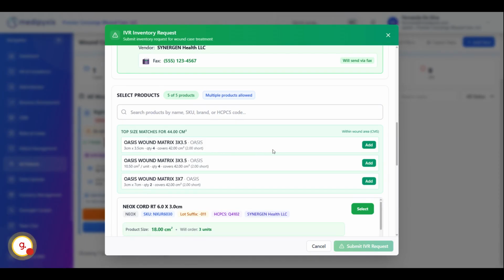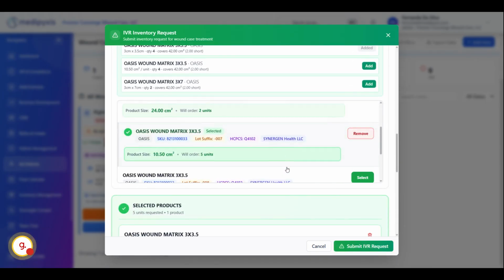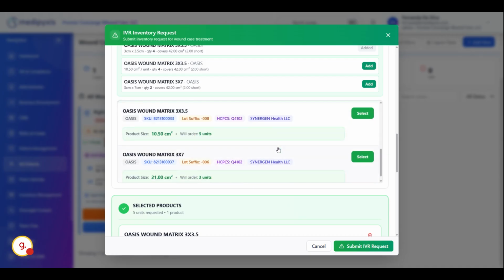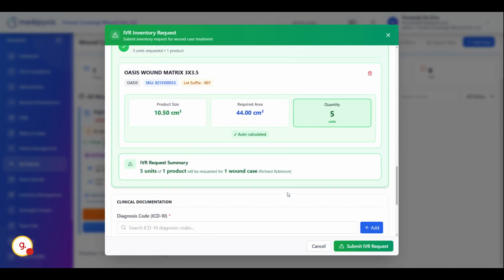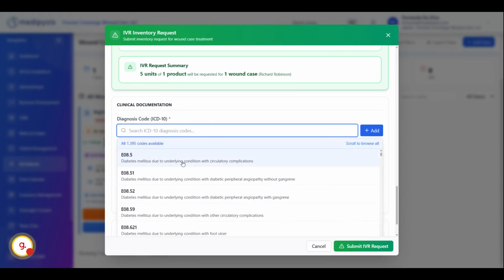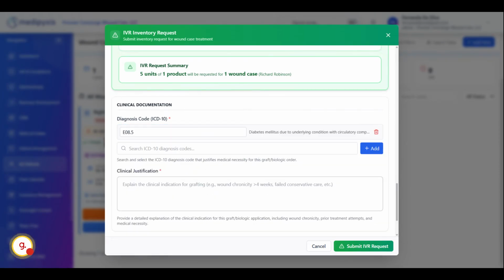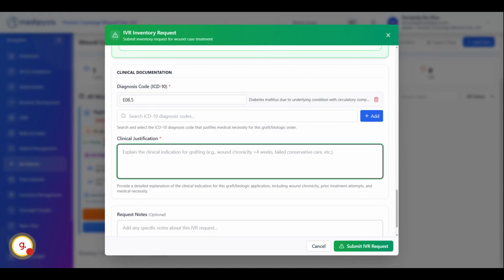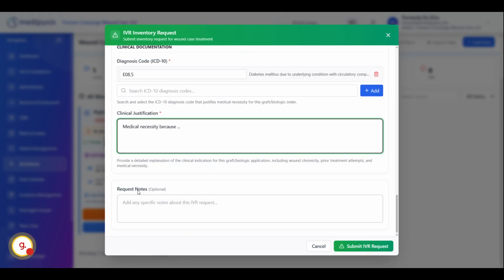The platform will suggest products that best match the wound characteristics. You can click on Add. Select size and quantity. Add the ICD-10 code. Provide a clinical justification explaining medical necessity. You can also add a request note, and then you click on Submit IVR Request.